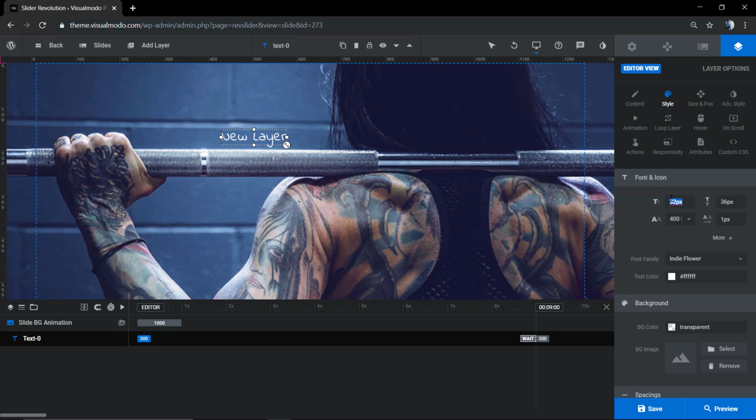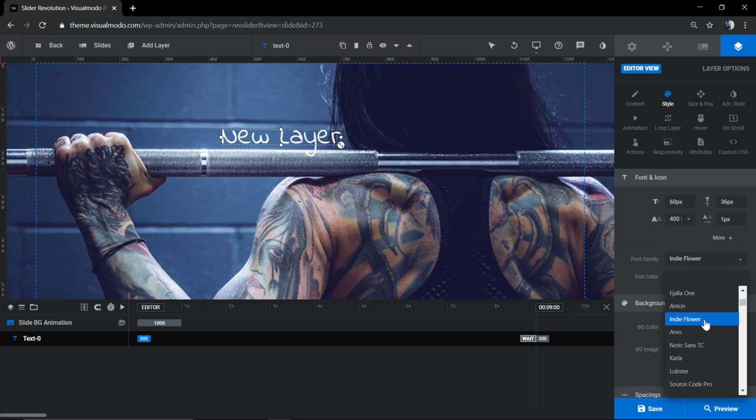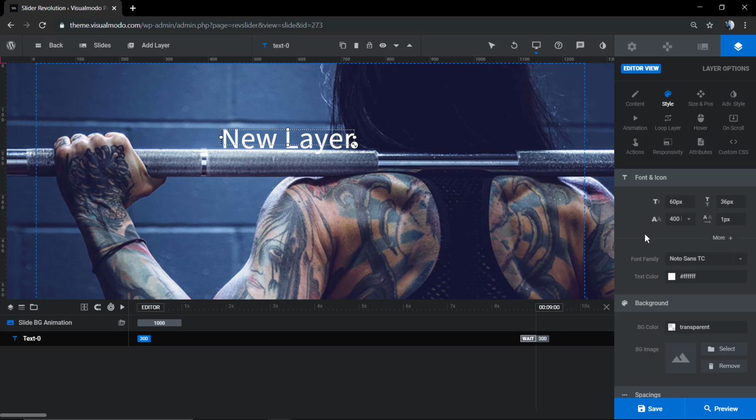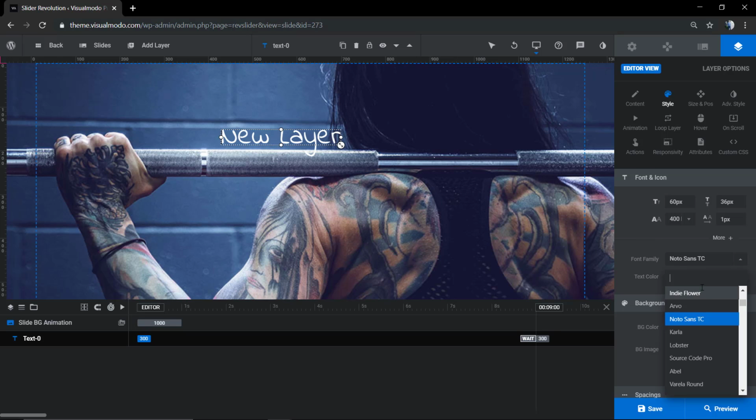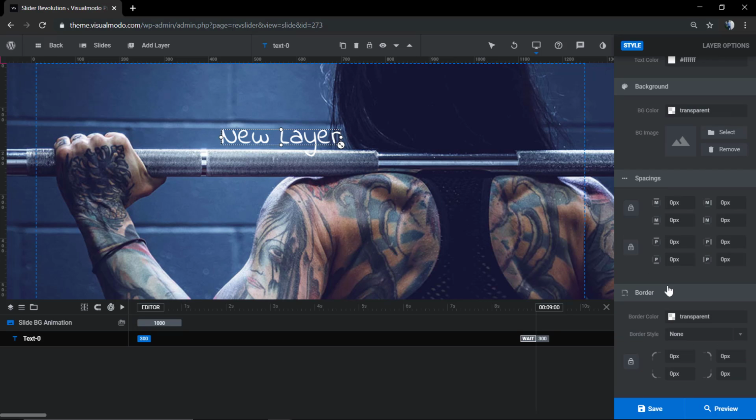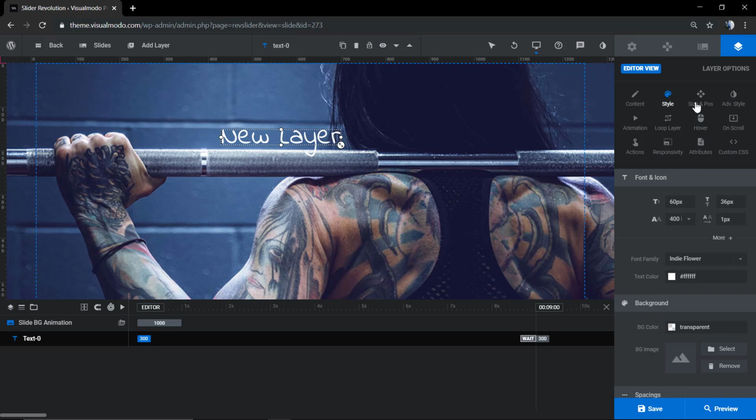I'm gonna leave a link in the description below and a card over here for a video tutorial where I explain how to play with fonts using the Revolution Slider plugin. But as you can see, you have the font family that you can change as well, the color of the text.